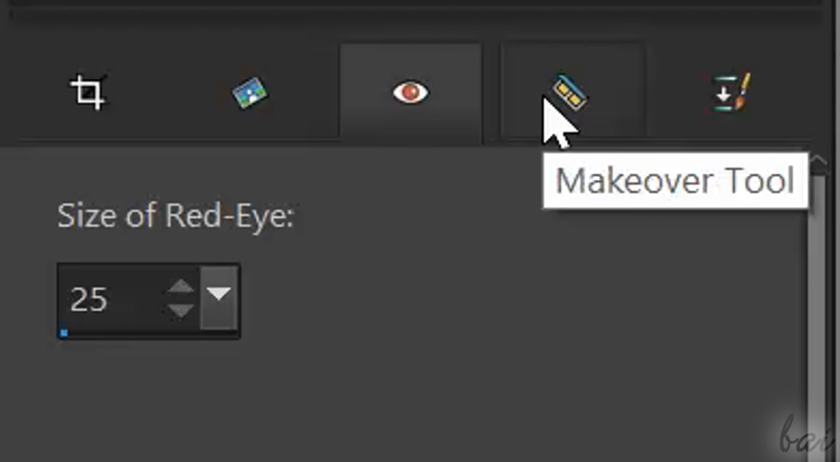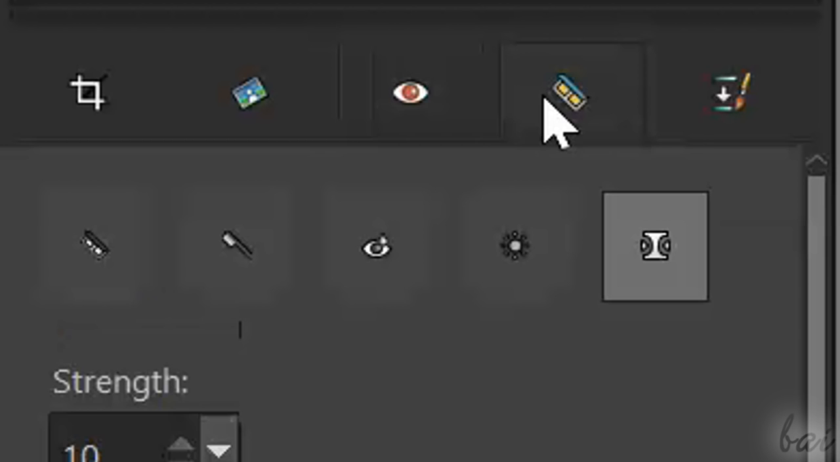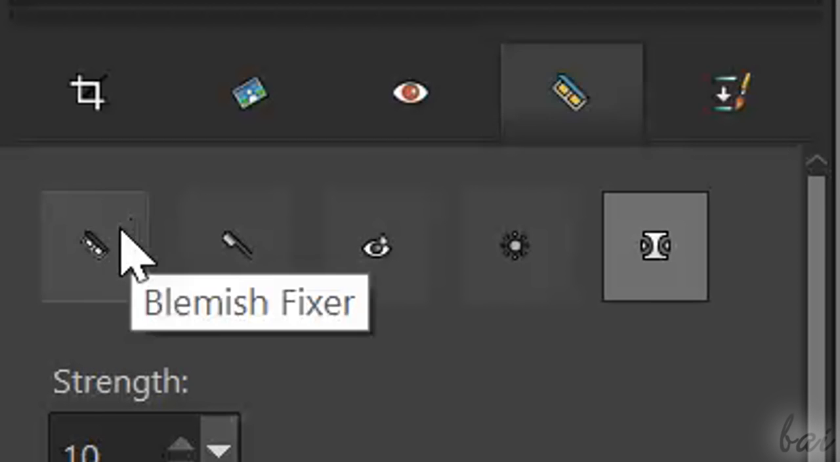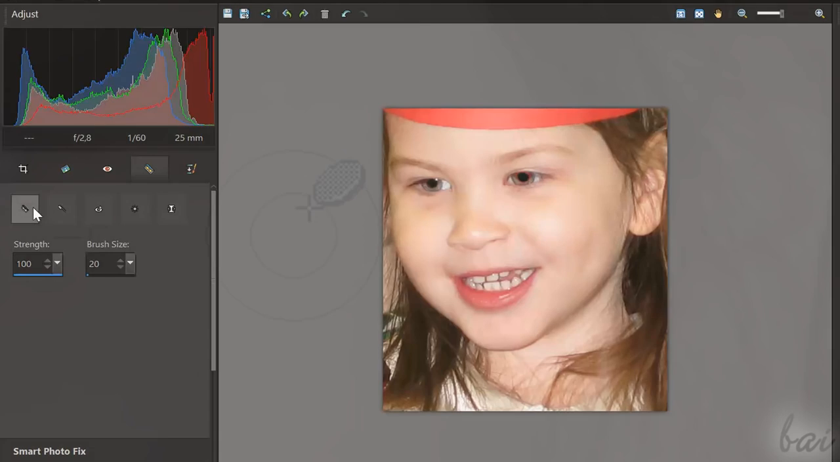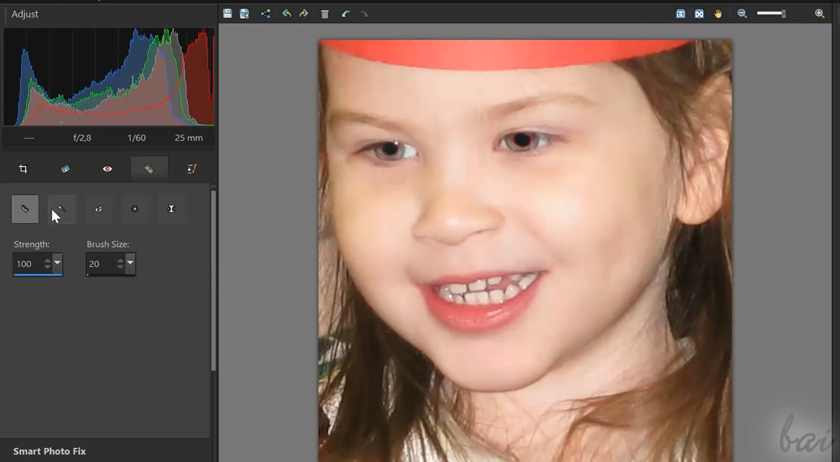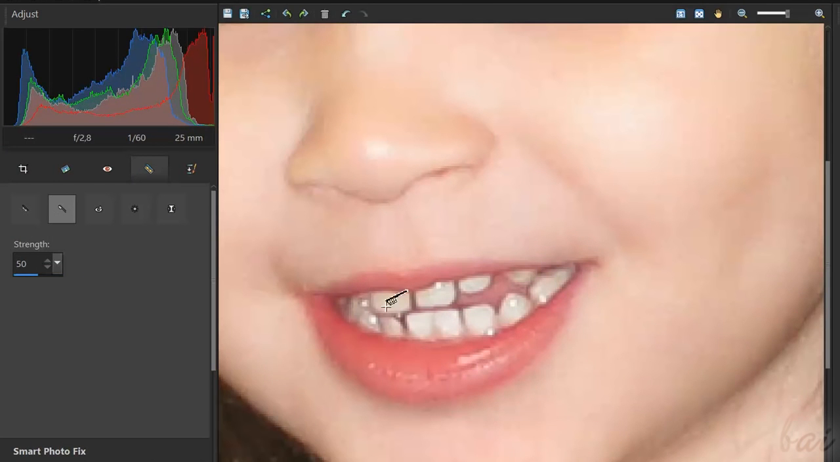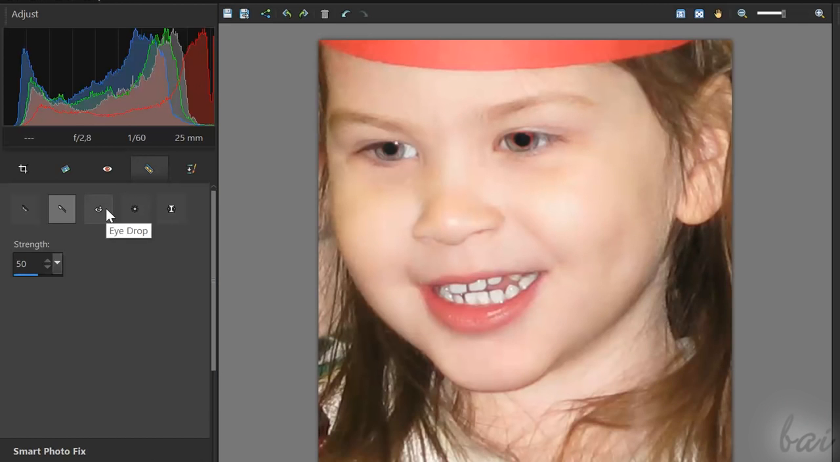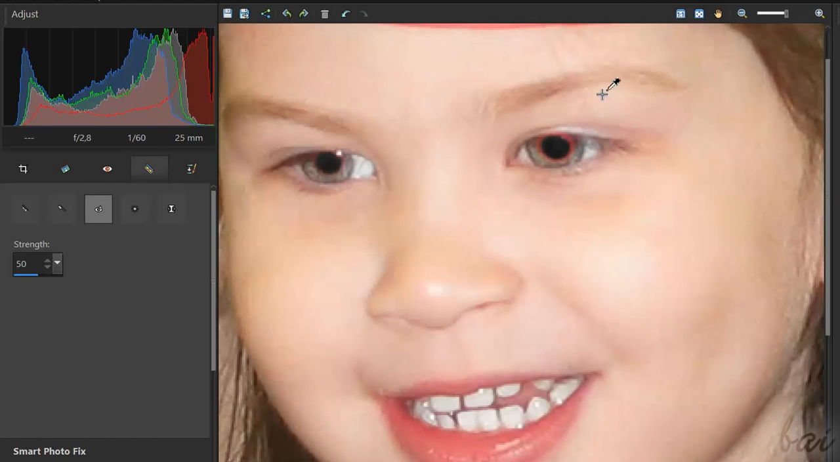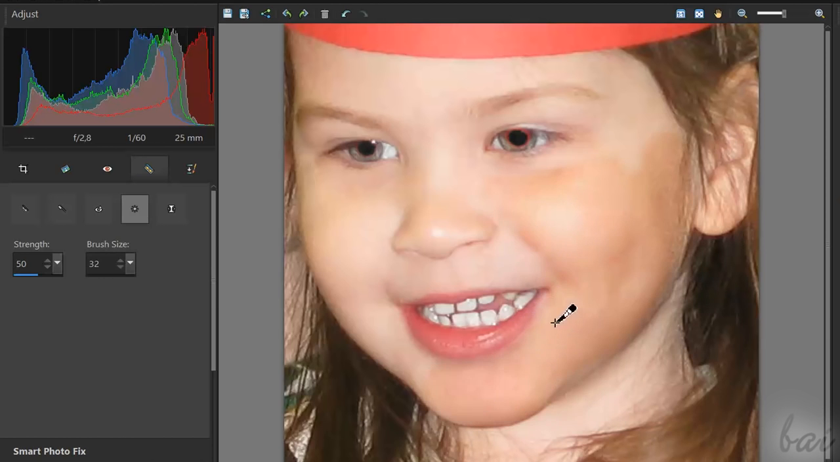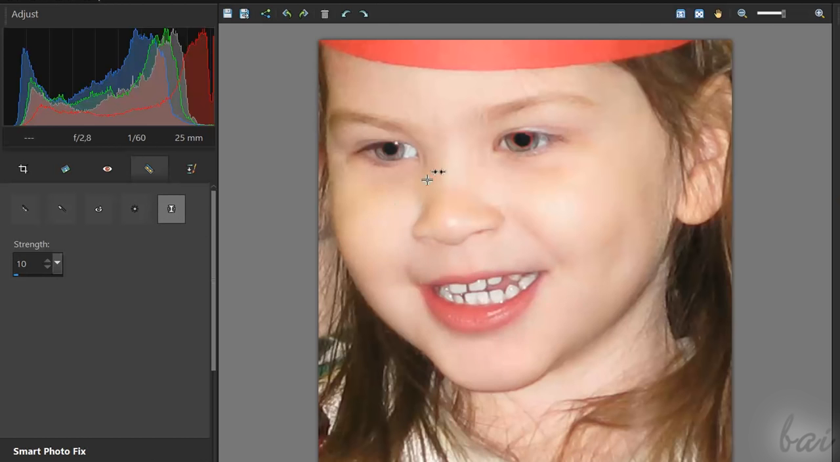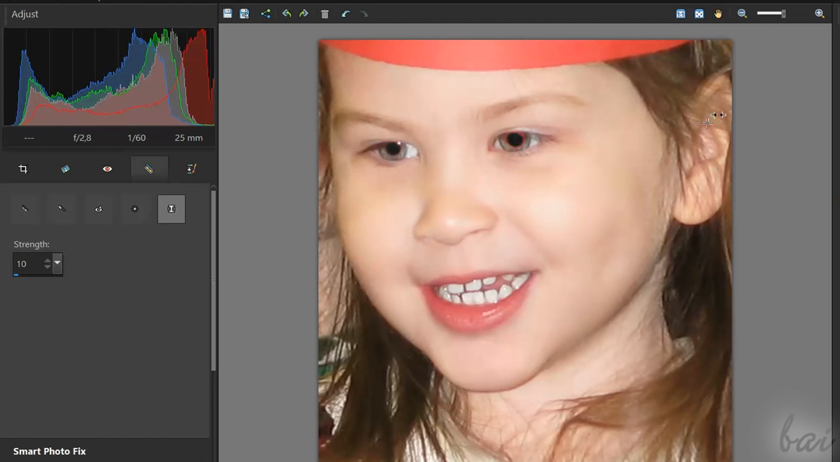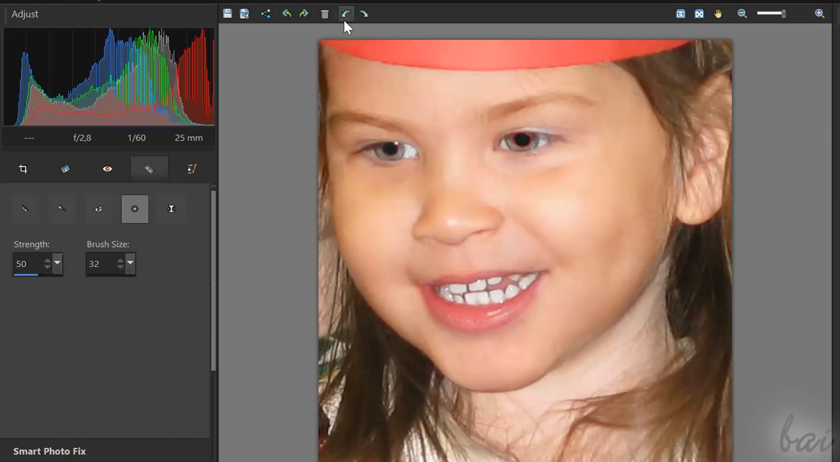The Makeover tool is used to improve people's faces inside the photo. Use the Blemish Fixer tool to remove skin imperfections. The Toothbrush one to make teeth whiter. The Eye Drop one to whiten eyes. The Suntan tool to color skin. And the Thinify tool to reduce volume. Always use Ctrl and Z to undo if you need.